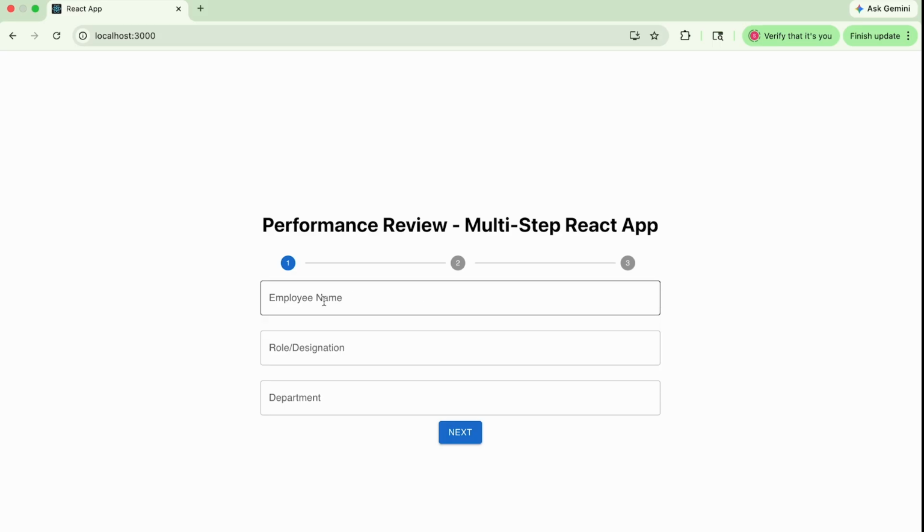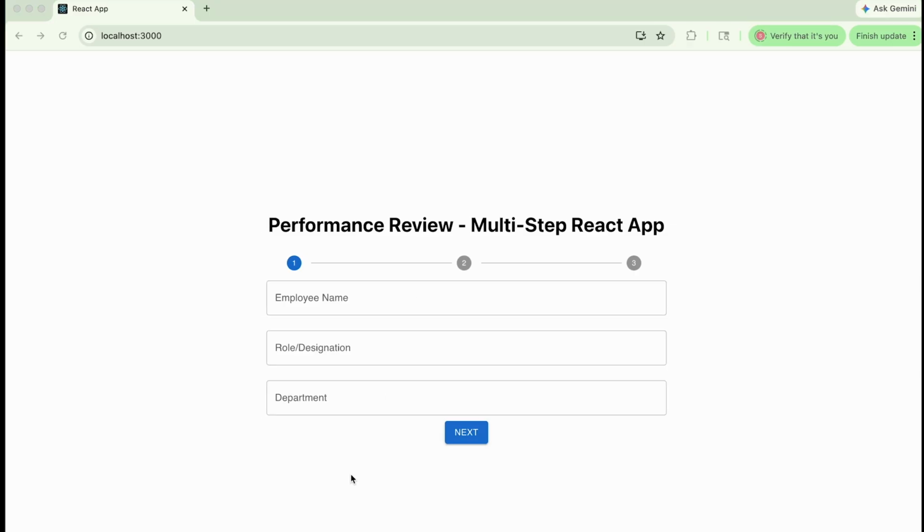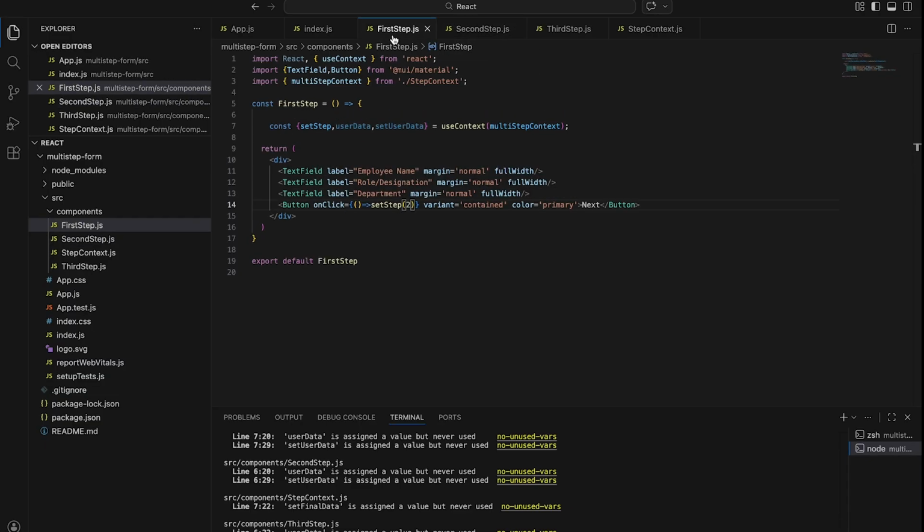Let's test the flow. If you fill the first step with employee details and click next, everything looks fine. But if you click back, you will notice the data is gone. This should not happen, right? To fix this, we need to convert our inputs into controlled components.